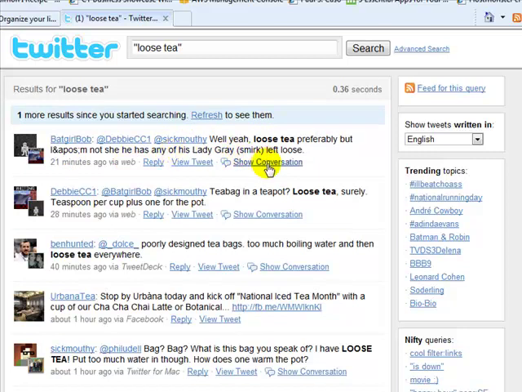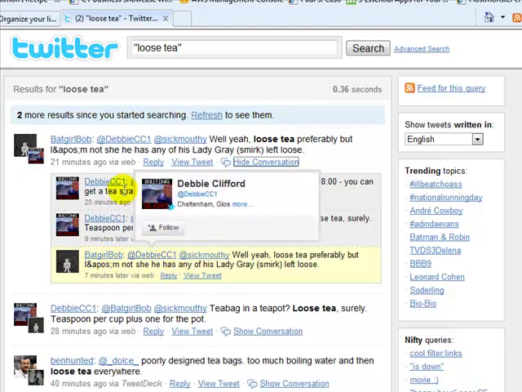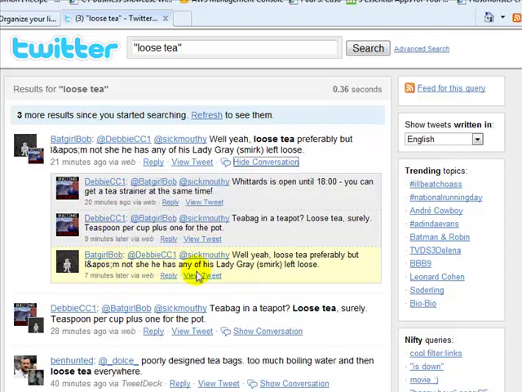So let's show this conversation so we can see what they're talking about. Okay, and you see it trends upwards. So this is the first in the sequence of posts. Loose tea preferably, but not she has any of this Lady Grey smirk left loose. Don't know what that means. Now there could be conversation that we don't see. There could be people that we don't see. If their privacy settings are set high and they don't want their tweets seen by other people, we may not actually see them. So there could be other pieces of this conversation that we don't see.